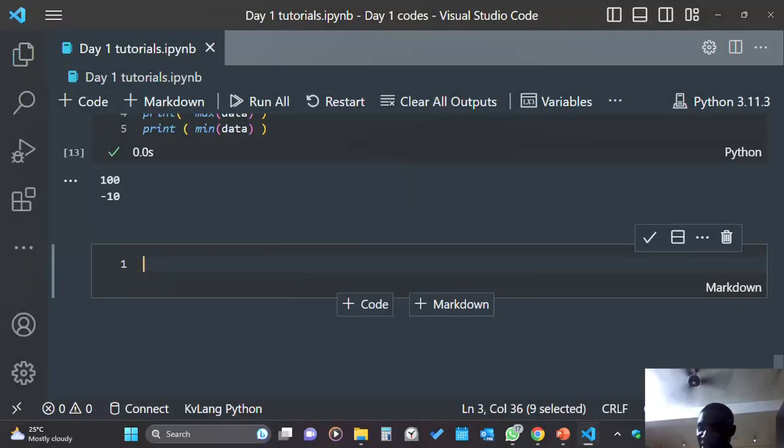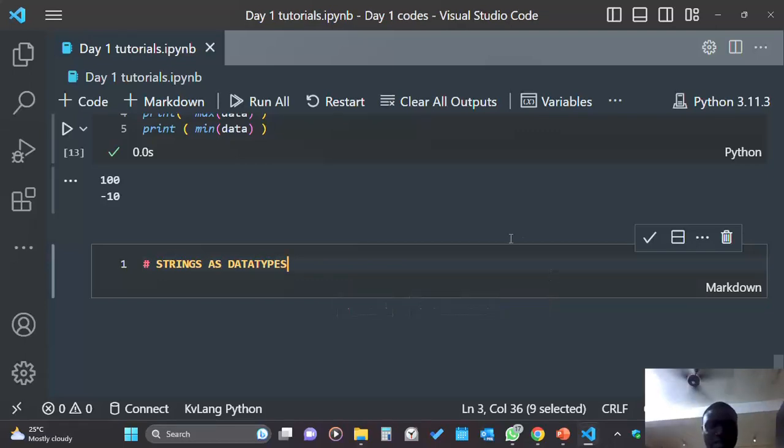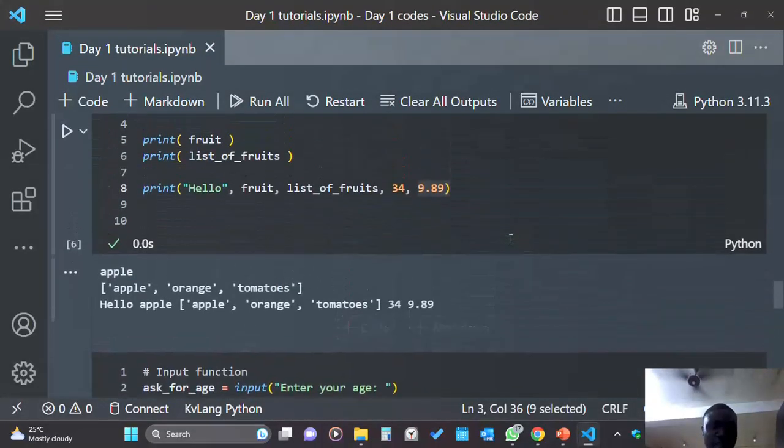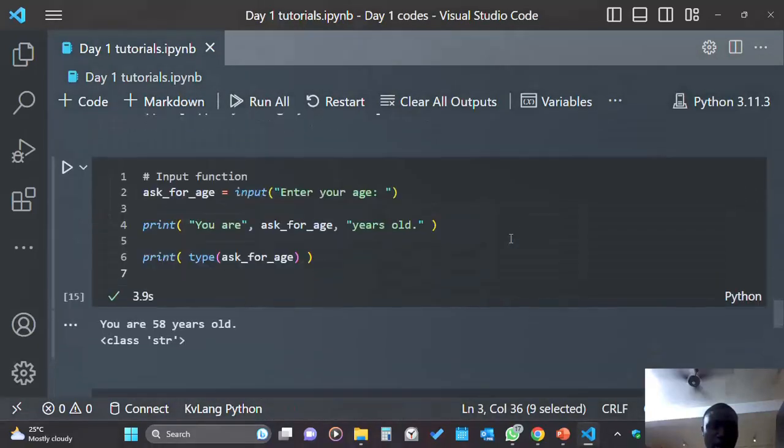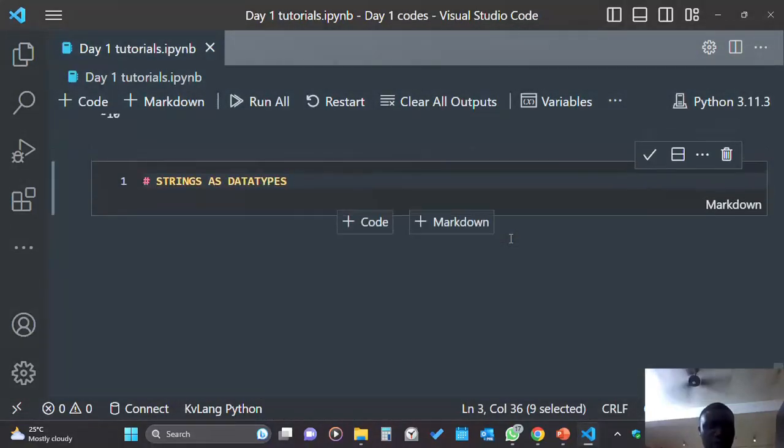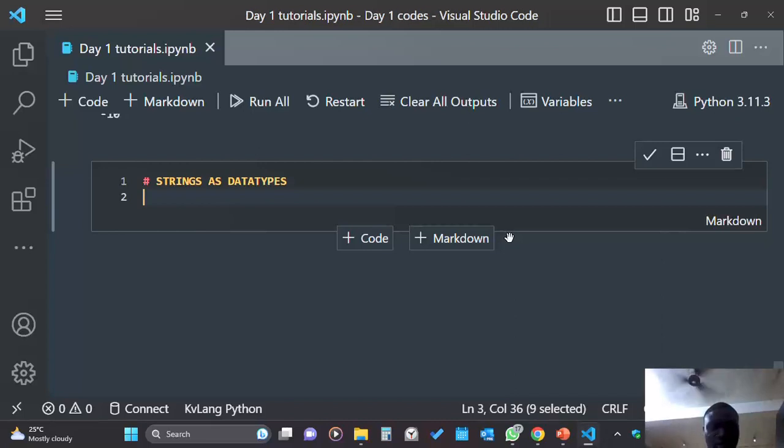So let us look at strings as data types. Just strings alone, look at how deep we went. Imagine I wanted to go through the rest of them. Strings are simply anything in quotation marks.